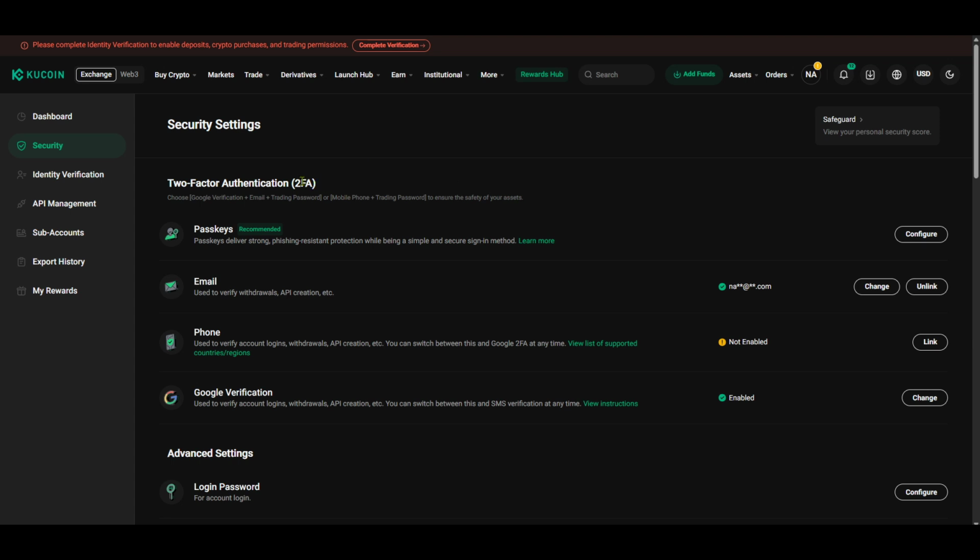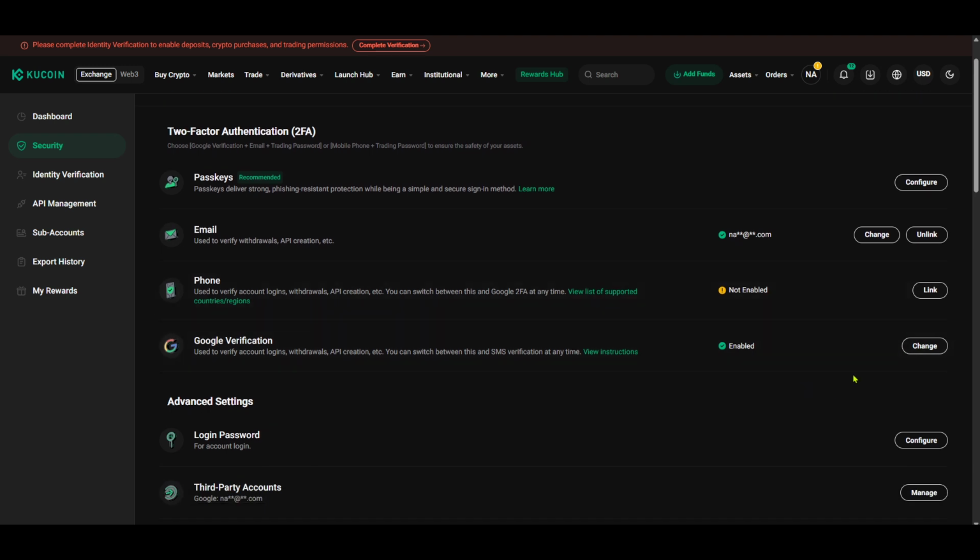Under the 2FA settings, you will see an option for Google verification. Click on it to access relevant settings. Google verification, which typically uses Google Authenticator, is a popular method for 2FA, providing enhanced security through time-based codes. Finally, you'll see an option to unlink or disable the Google Authenticator from your Kucoin account.